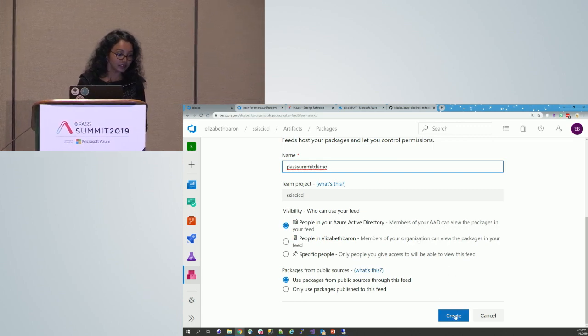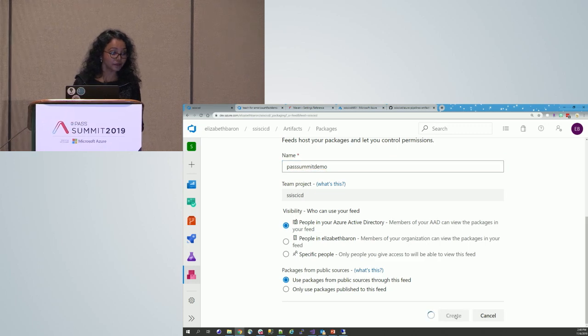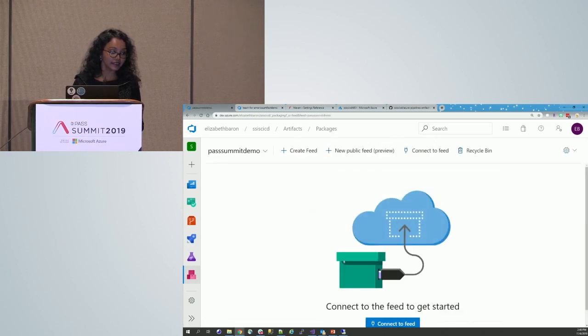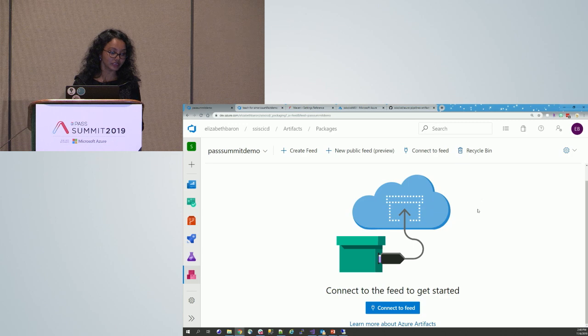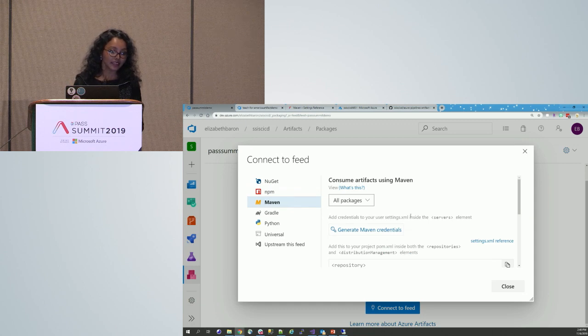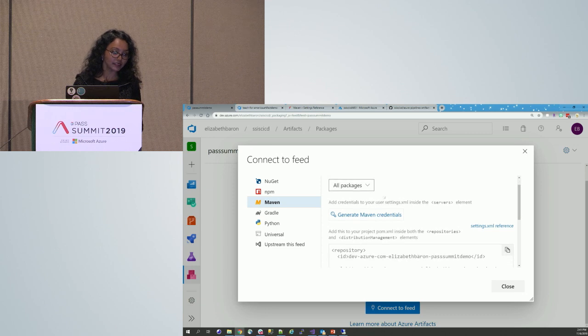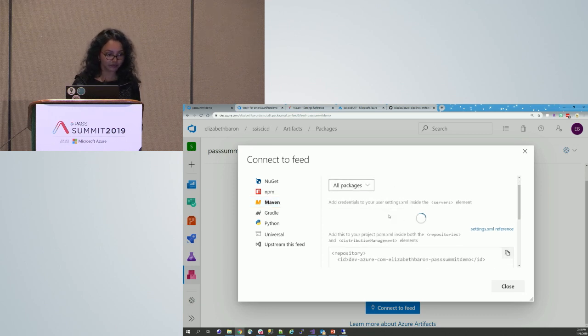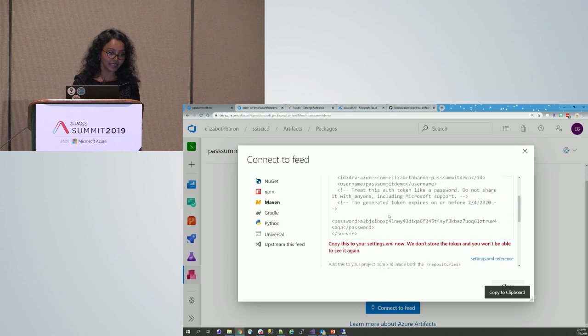So let's go create. And here a new feed is now available. And before publishing, how do we connect to this? Let's click the blue button here. Okay, and I mentioned earlier I'm going to use the Maven repository. You need credentials to connect to the Maven repository. Generate Maven credentials. This is all happening live.